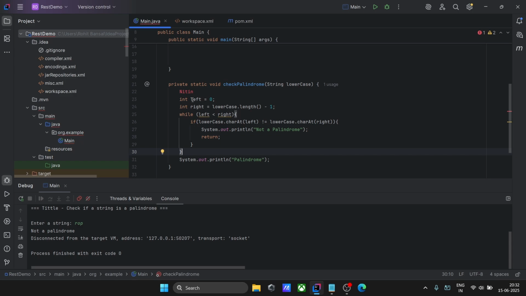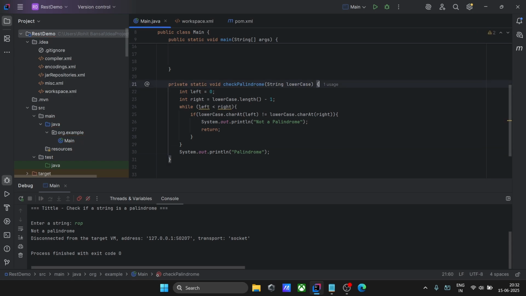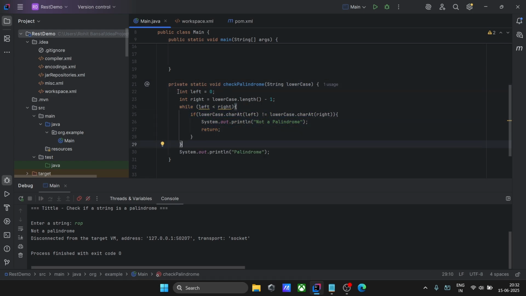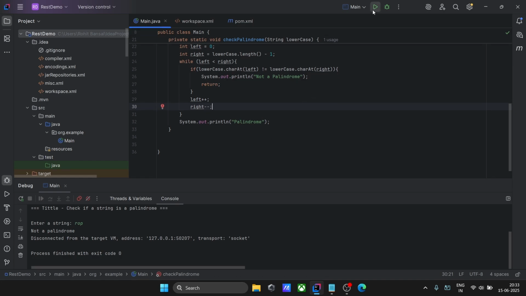Now there is one issue in this flow. Can you see it? Till now it looks fine, but there is a small issue. We took 0 and the last index, but we did not do anything on them. We need to increase this one and decrease that one to continue the comparison. So left we need to increase, right we need to decrease. That's the one thing that was pending. Now we can run it and check it.